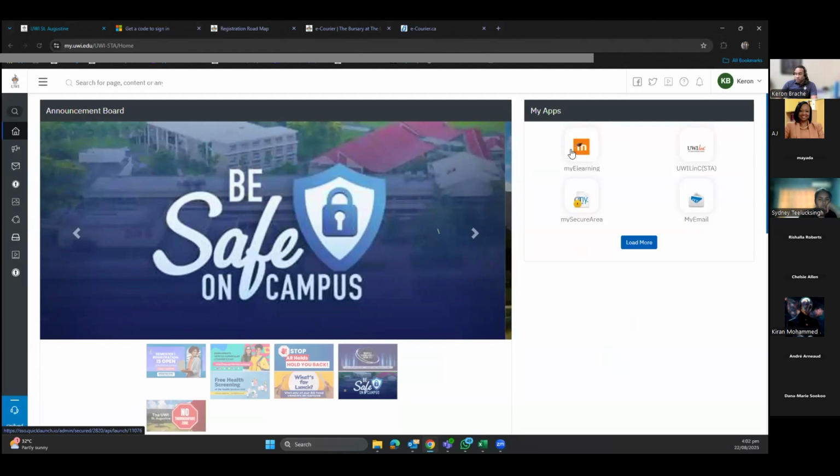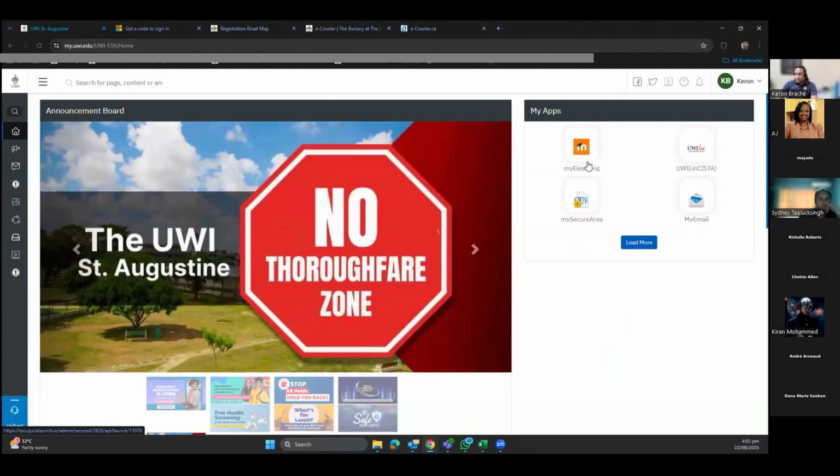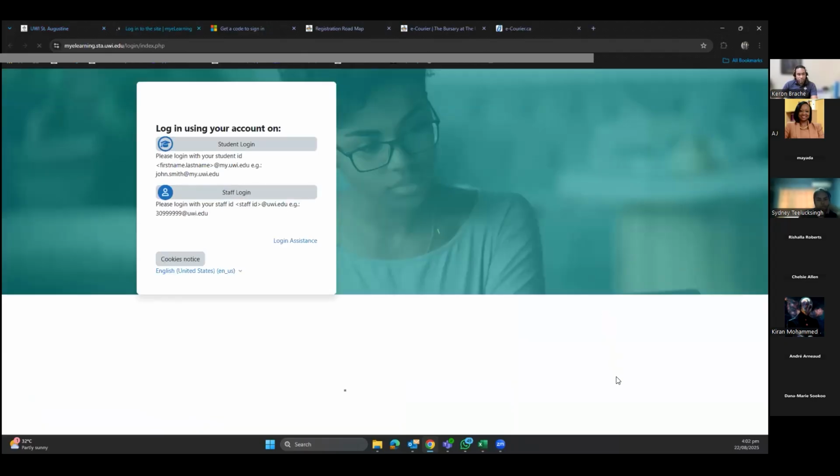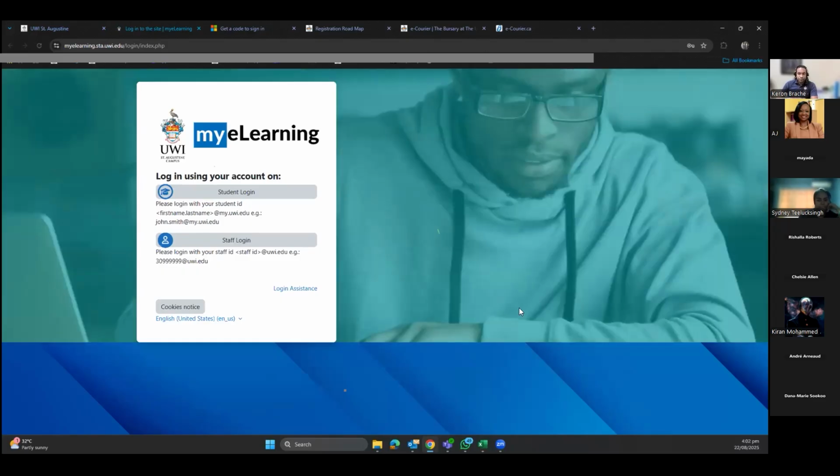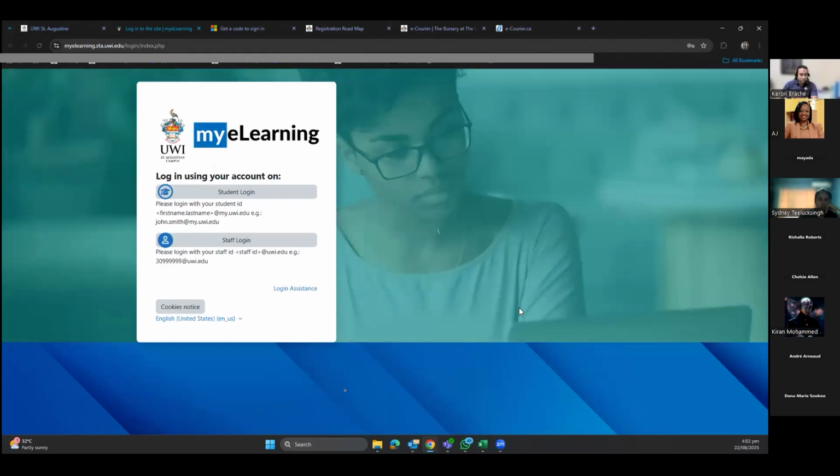So as we are on the student portal, this app here, where you see My E-Learning, is a platform that your lecturers would share all information with you. All your teaching readings, your teaching notes, your texts, everything that they need to get to you, they will be sharing it through this portal.